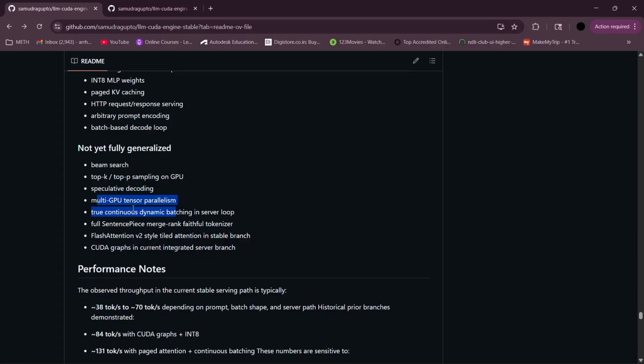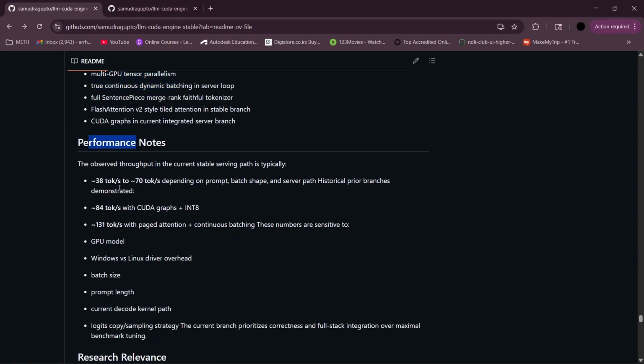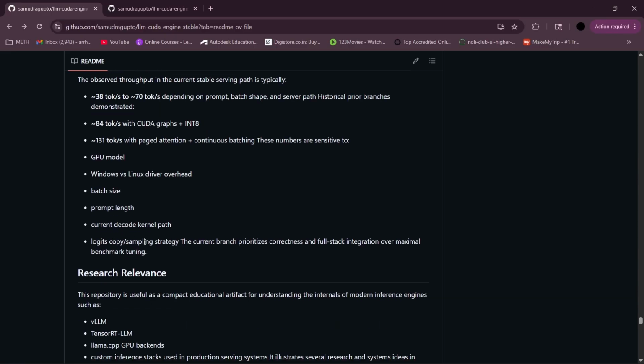Then multi-GPU tensor parallelism is left, because for making this I need a system with 2 NVIDIA GPUs, but mine is now an RTX 4060 laptop GPU. So these are the performance notes: 38 to 70 tokens per second depending on prompt, batch size, and server path here. Historical prior batches demonstrated 84 tokens with CUDA graphs plus INT8, 131 with paged attention continuous batching. These numbers are sensitive to GPU model, Windows versus Linux driver overhead, batch size, prompt length, current decode kernel path, as well as logit copy and sampling strategy.